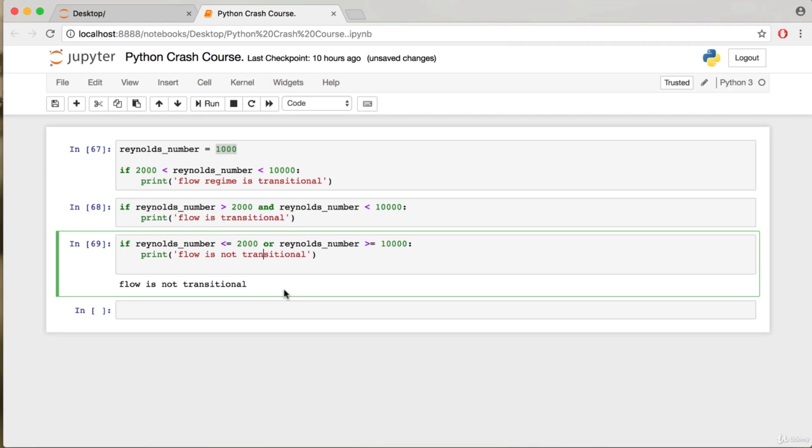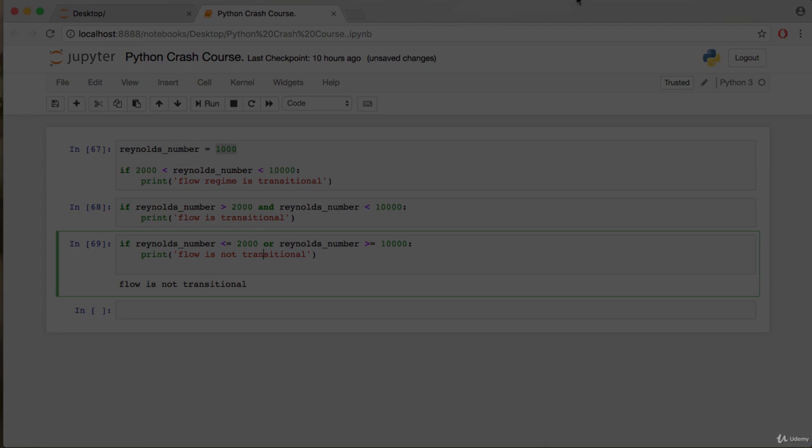You learned all about if, else, and elif statements, as well as how to integrate logical and comparison operators into these statements. In the next video, we'll start talking about loops.